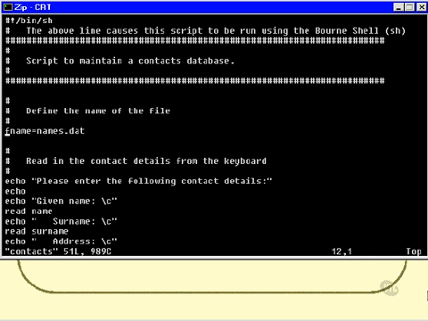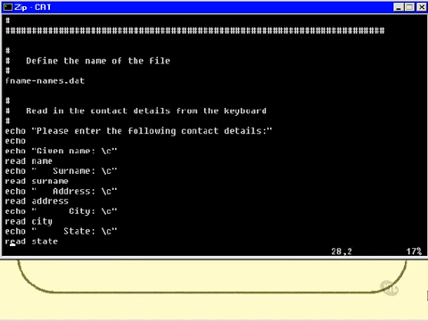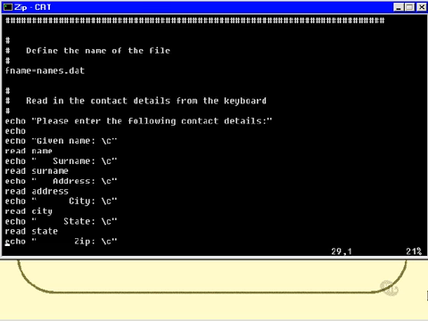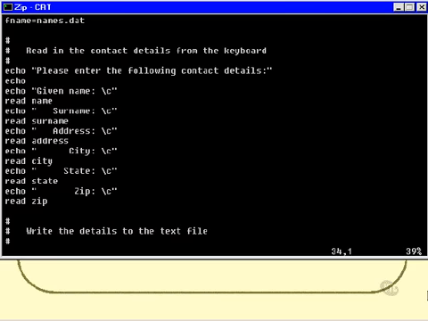Now the next bit is actually quite simple. It's just an echo and a read and an echo and a read and an echo and a read. I have made it all nicely right aligned here where the colons all line up with each other, but you don't have to do that of course. And then we read all that information out, then we write the details to the text file.